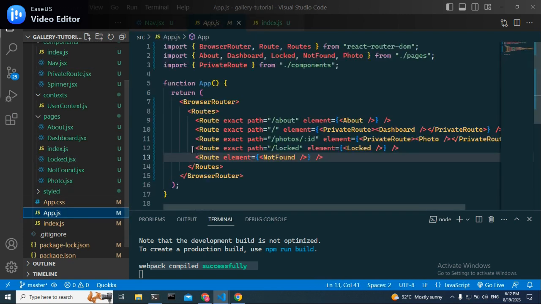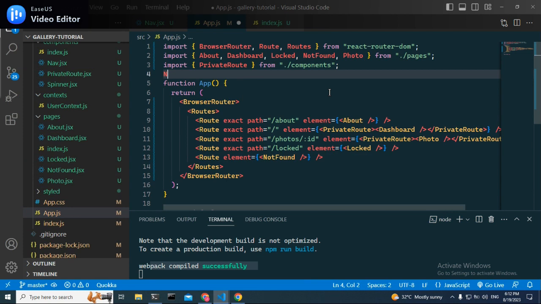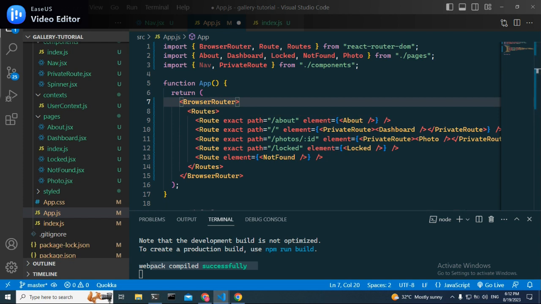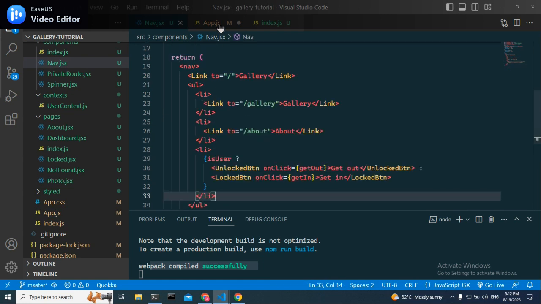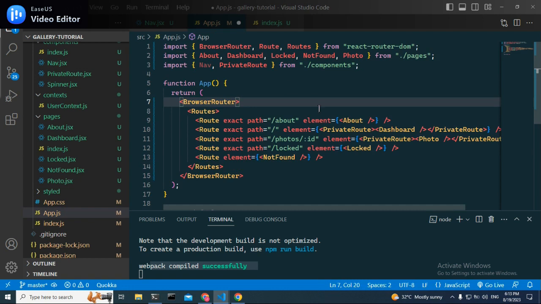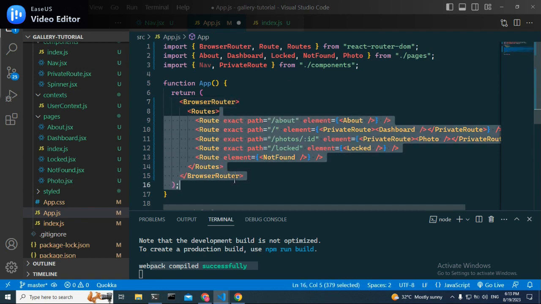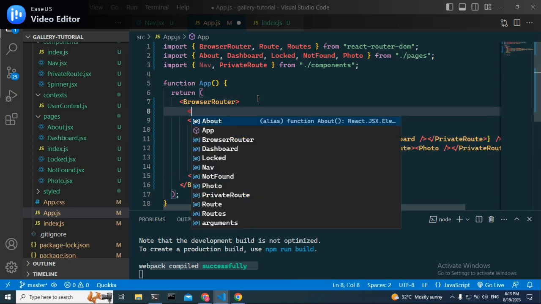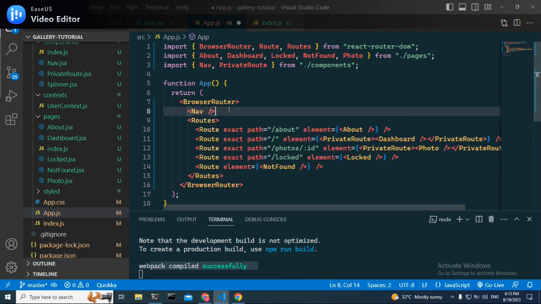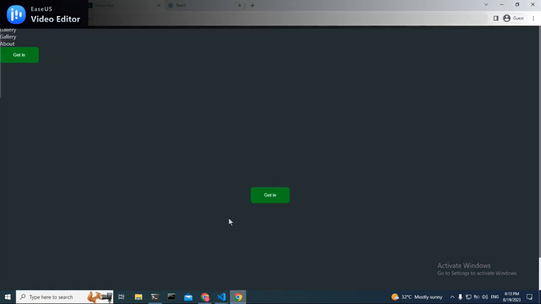Now the navigation bar is a bit more tricky to implement. That's because it should be able to show up on all pages regardless of whether the user is logged in or not. Just changing this thing on that condition and nothing else. So we will keep the navigation outside of these routes, and we'll keep it above everything by rendering the navigation here. Compile successfully and gives us this.